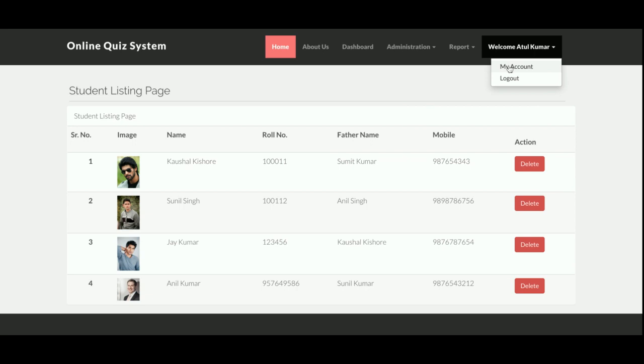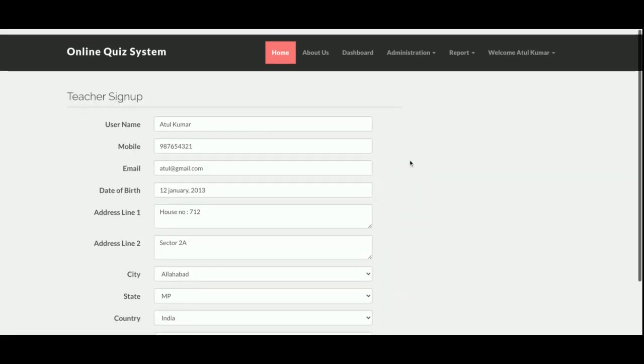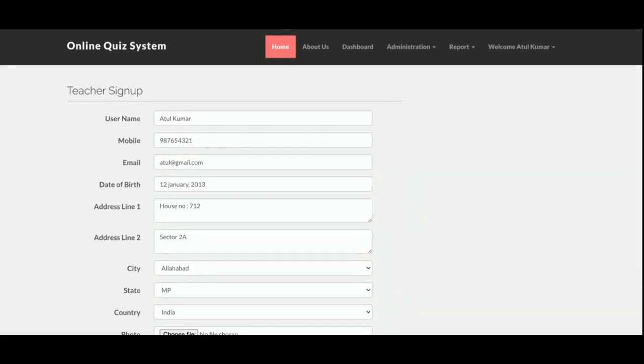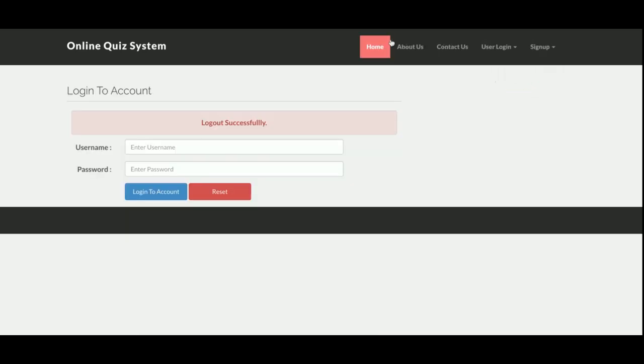This is a my account section, from where admin, means teacher, will be able to update his account details, right? And the logout functionality. So one more thing I want to show you: the above header menu is totally session driven, and if you log out, then the above header menu will be displayed differently because the session is not set. So it will not show the administration option, right?